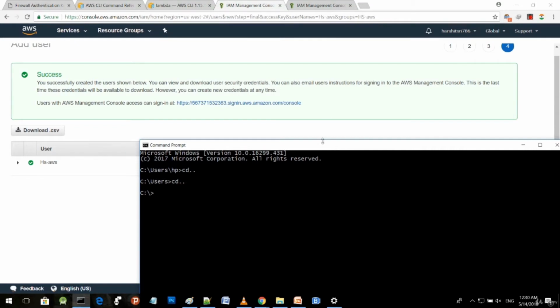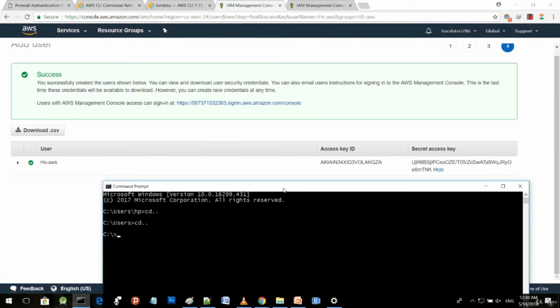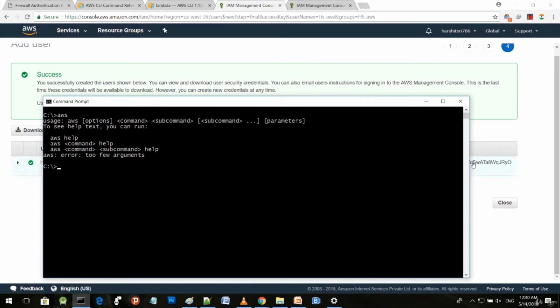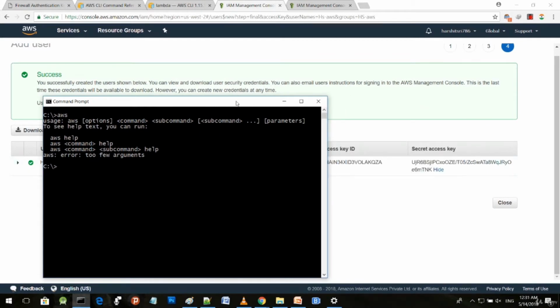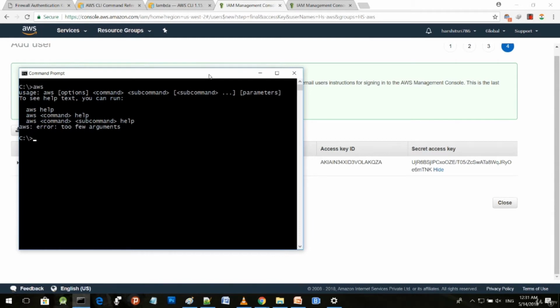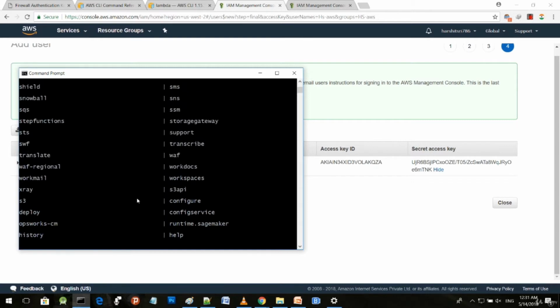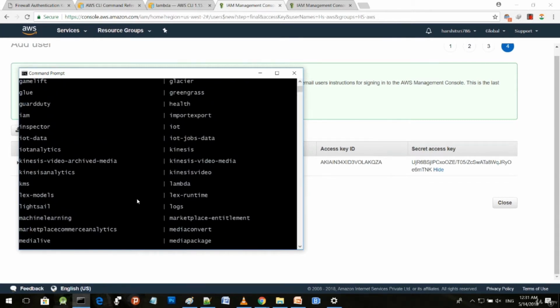Just move to your command line interface and write the AWS command to check whether it is working or not. It is working. Let me do some adjustment. Just type AWS config for configuration. So this may show various options you can use for config. But for configuration we need to type configure, not config. So I made a mistake.